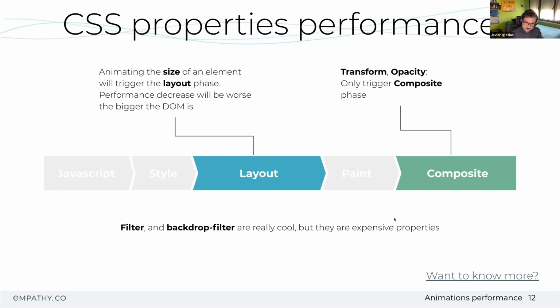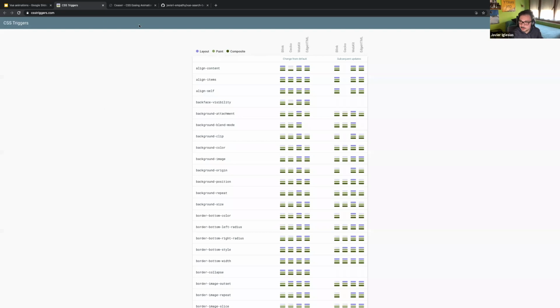It's really hard to figure out sometimes which properties trigger which phases. So there is this cool website that I wanted to show you.